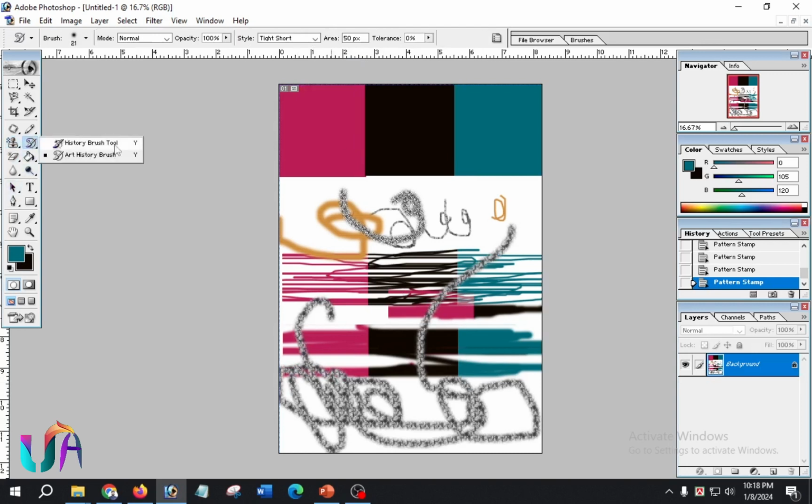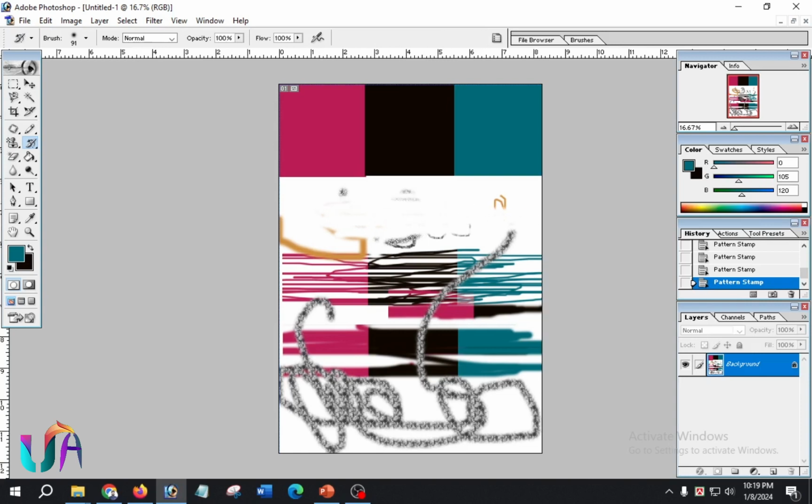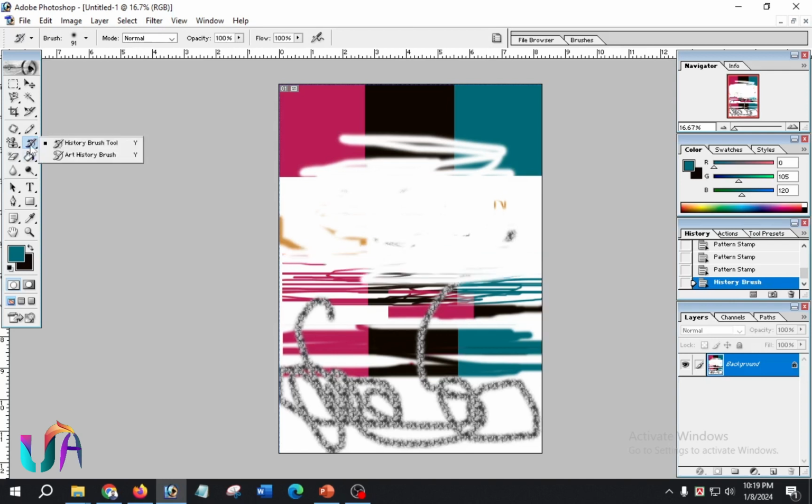And the next tool is the history brush tool. So now let's see what the history brush tool does. The history brush tool actually removes your earlier work. Okay, everything is removed with this tool. And the art history brush tool does the same work. It's the same work. Okay.